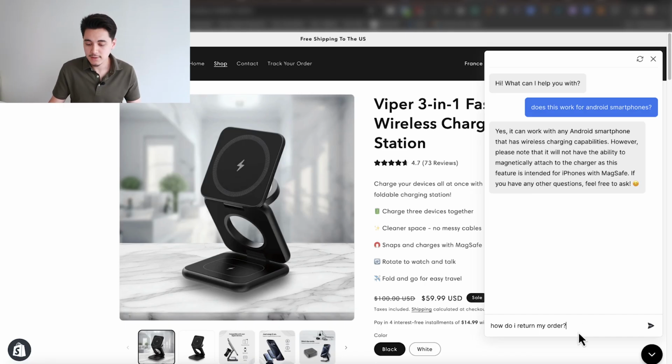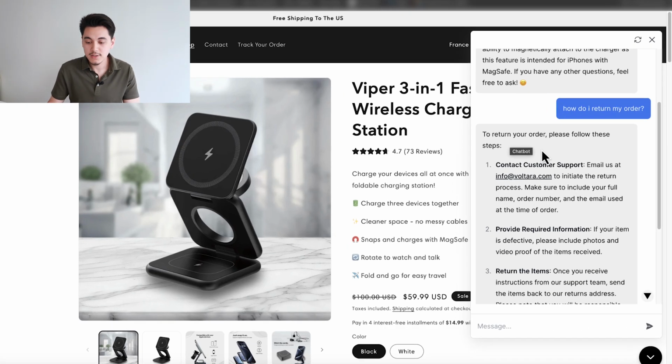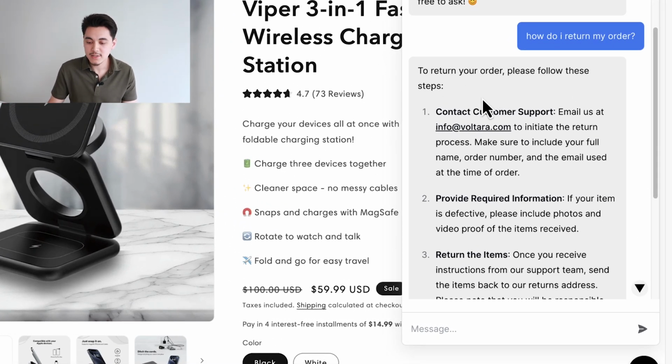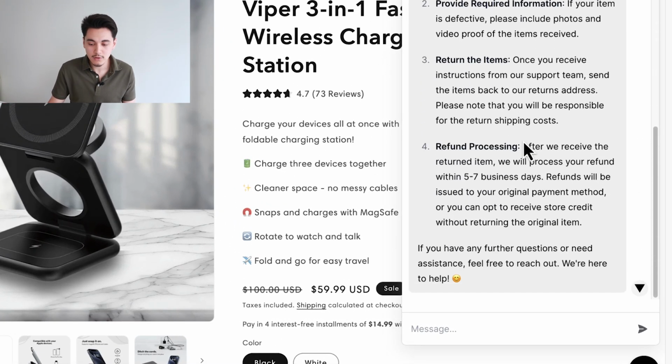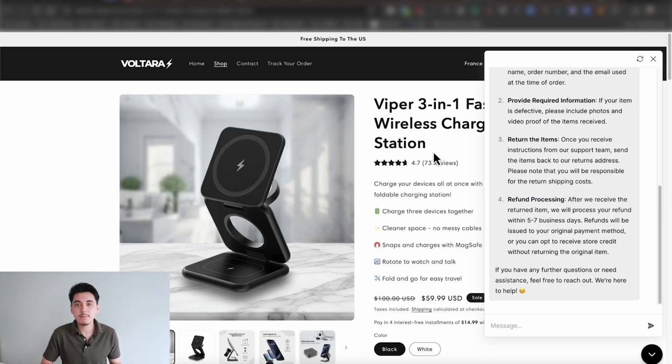And as a final test, let's say a customer wants to return their order. You can see that the bot was able to lay out all the steps it takes in order to initiate a return for our store, which again is just going to help your customers become more aware of how your policy works, and avoid the hassle of going back and forth once they actually reach out to you through email. So that's pretty much how you can set up an AI chatbot for your store.